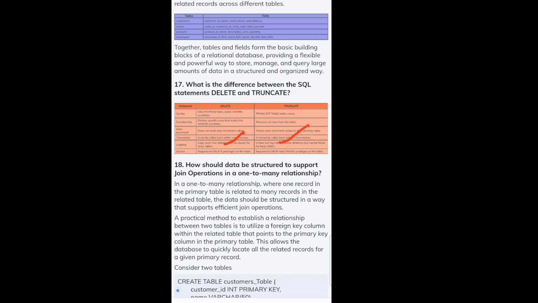DELETE logs each row deletion, so it can be slower for larger tables. TRUNCATE doesn't log individual row deletions, so it can be faster for large tables. When you are deleting each individual row, it logs everything, so it will take time. If you use TRUNCATE for deleting, it will go faster. DELETE requires the delete privilege on the table, whereas TRUNCATE requires drop and create privileges on the table. So these are the differences between TRUNCATE and DELETE.